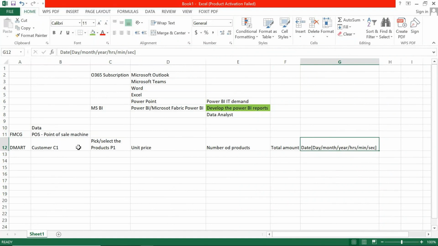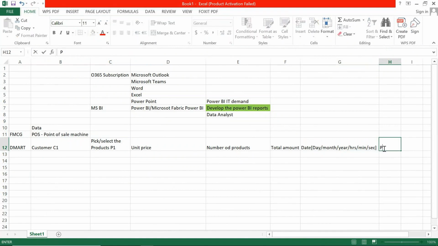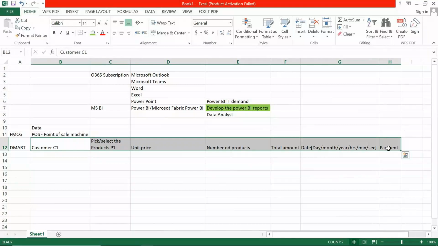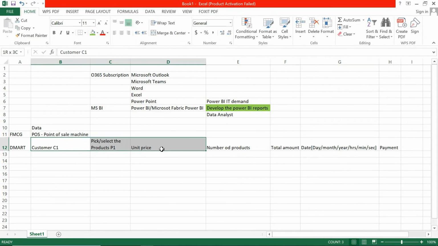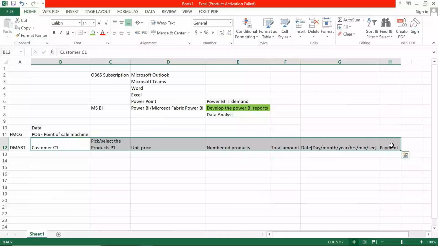Okay. So this customer has picked the product, visited the point of sale machine, and got the billed amount. Then on this particular day, month, year, hour, minute, second, they made the transaction and did the payment. So this completes one transaction, right? Now let's try to bring out the key data from this transaction. This is how a regular transaction happens in a business.